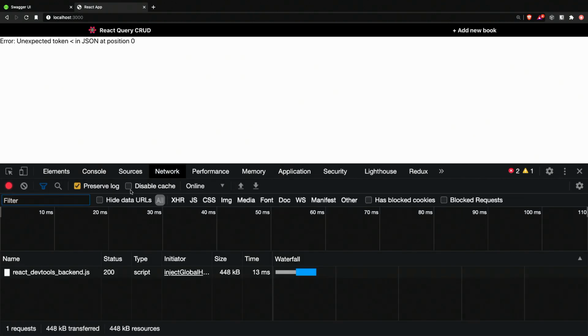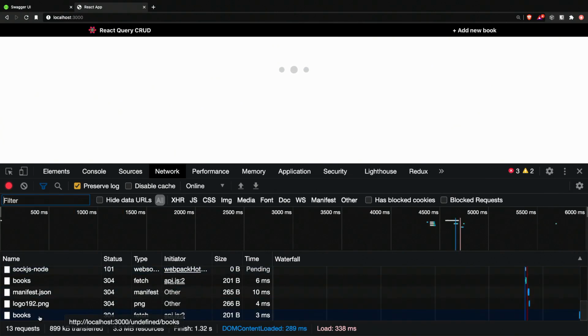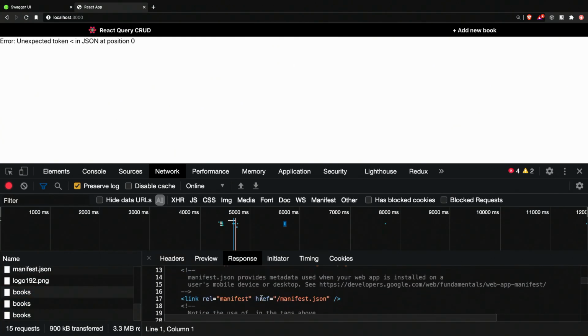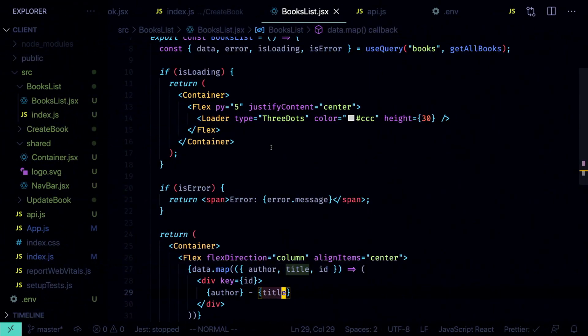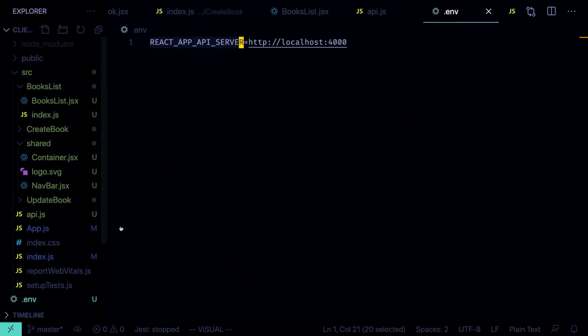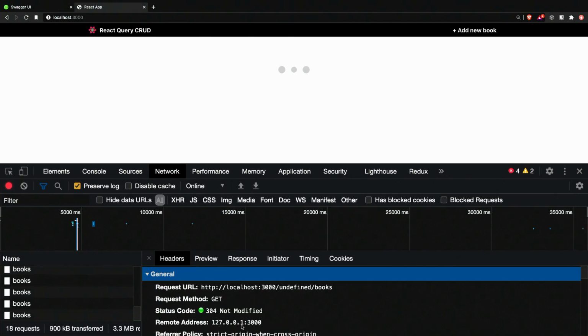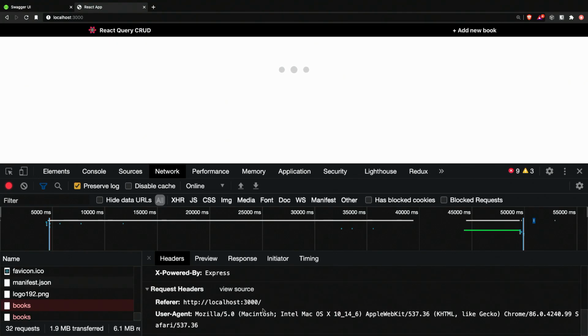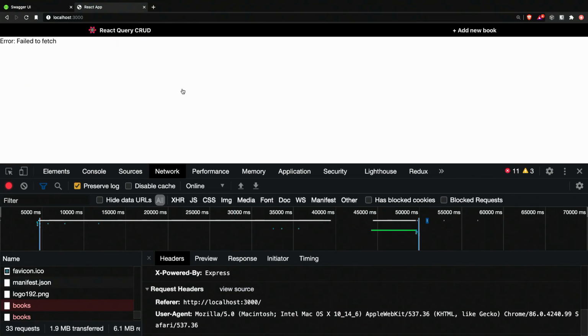Let's make sure that we're running our client. Go to the browser, reload the page, go to the root, and something is wrong. Let's see what did we get from the server. If we open network, reload the page, we got books 304, and the response was, whoa, we've used the wrong server address. Let's go to env, localhost 4000, okay, should be correct, but here I'm using 3000. Maybe I should relaunch the app. Okay, and now we don't get any response because the server is not running.